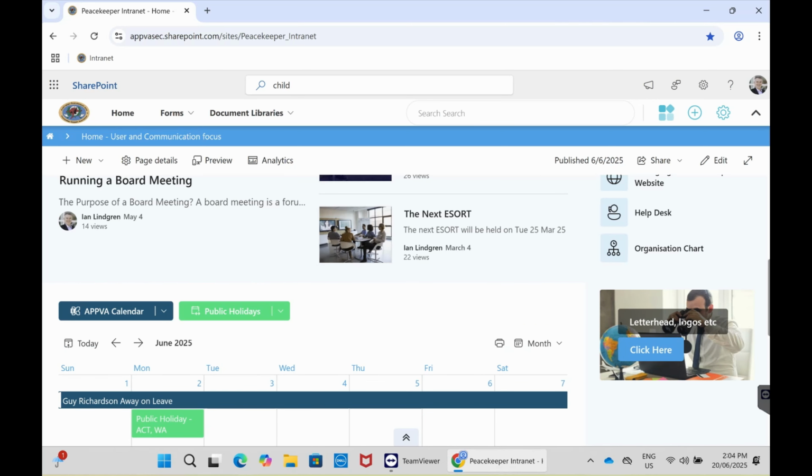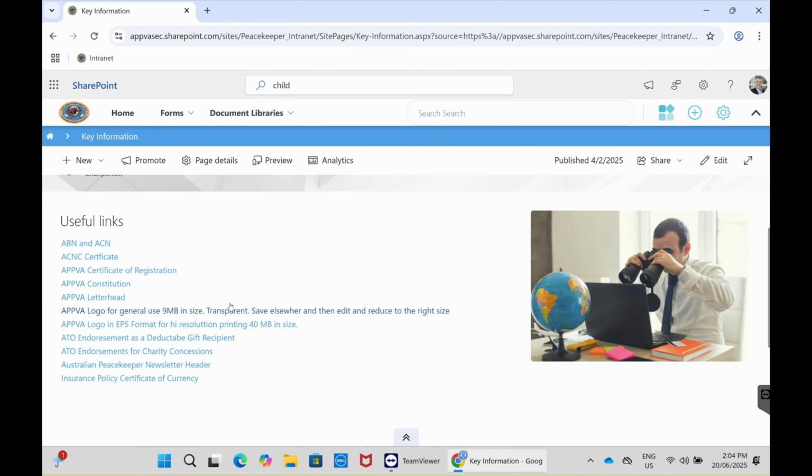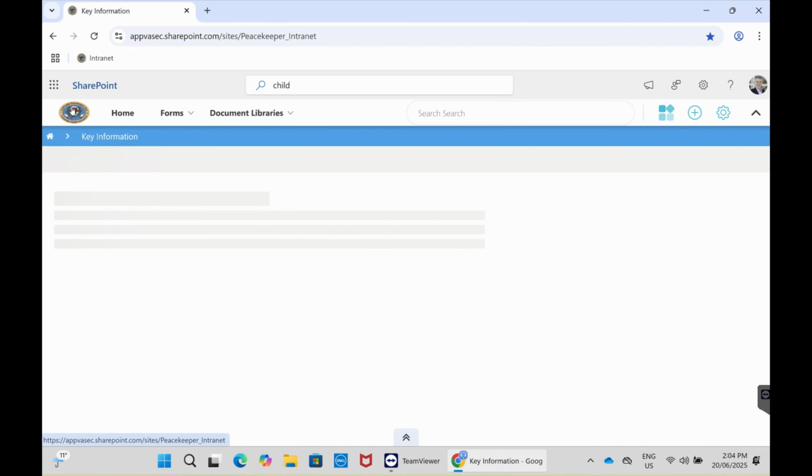Here in the letterheads and logos area is information which everybody always asks for. What's our ABN? What's our ACN number? What's our certificate? Where's our constitution? Where's our letterhead? What's our logo, can I use it for something? What are our insurance policy details? If you click on those, they'll all pop up and you can use them. So they're there under useful links.